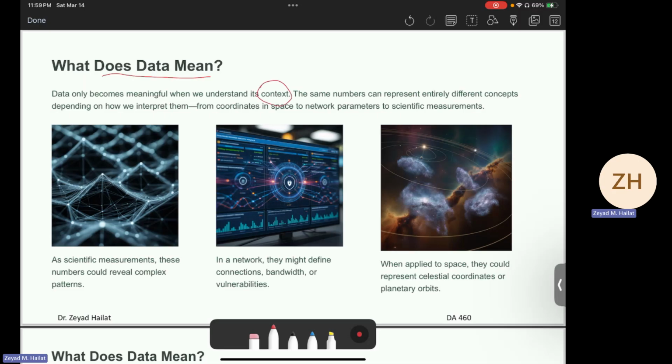For example, if I'm looking at the numbers 1, 5, 7, 10, do you mean temperature? Are you talking about distance? Is this, for example, weights? What exactly is the context of these numbers? This is what we will learn about: the context of our data. What do you mean by certain data? The same numbers can represent entirely different concepts, depending on how we interpret them. As I mentioned, it depends on what the data is representing and what the context of the data is.